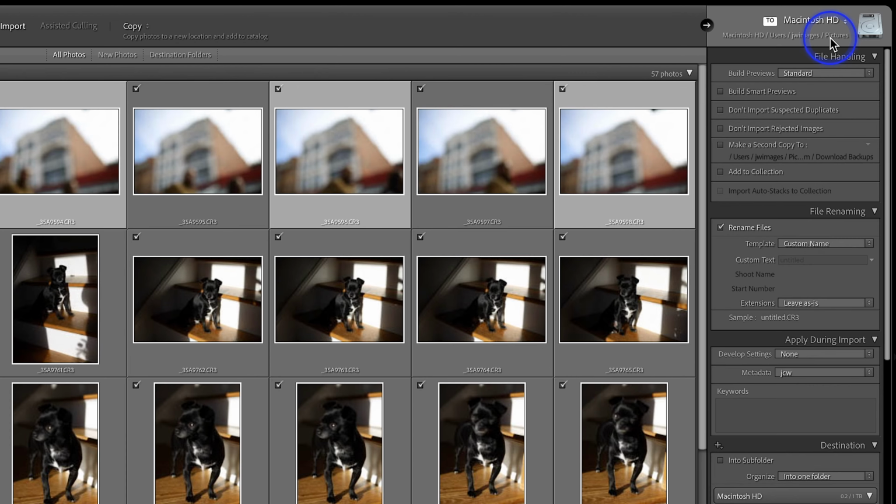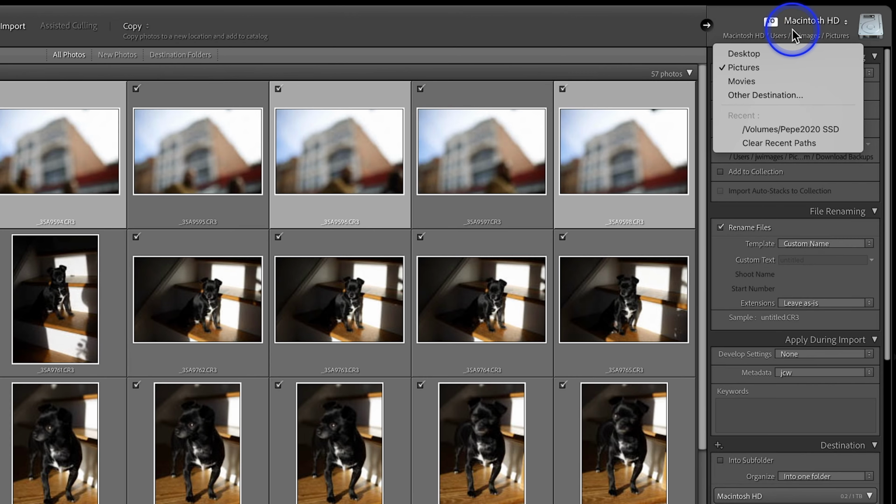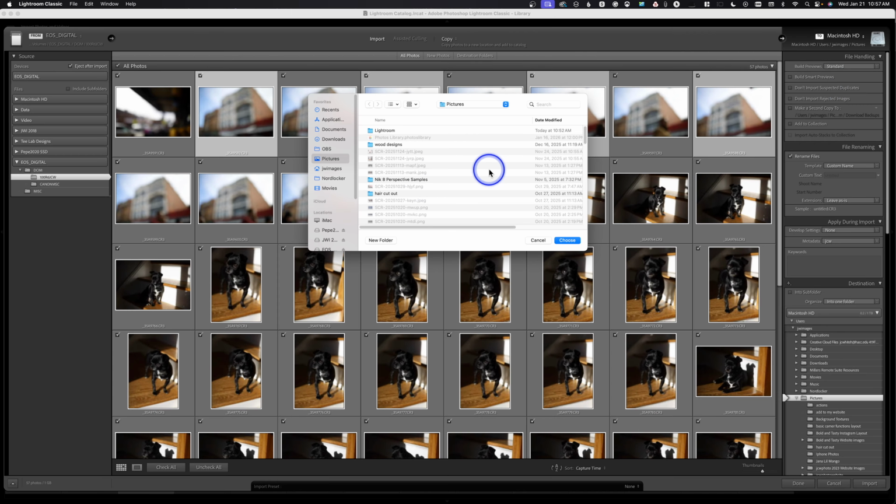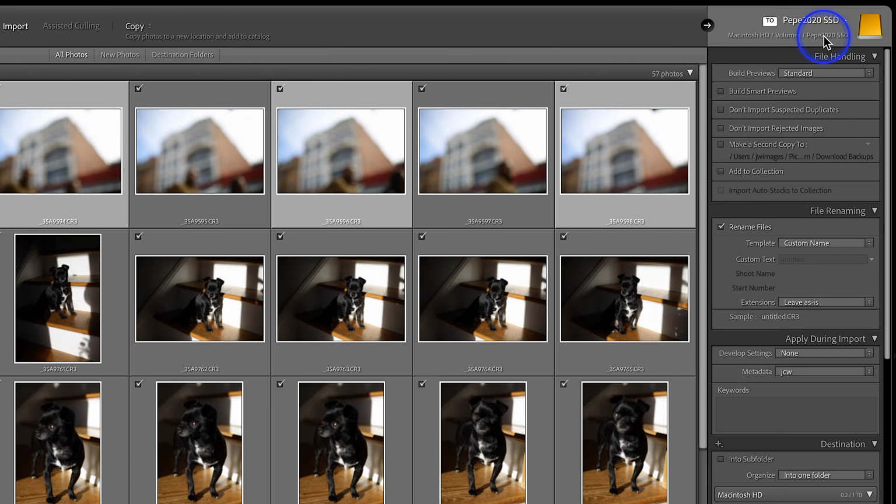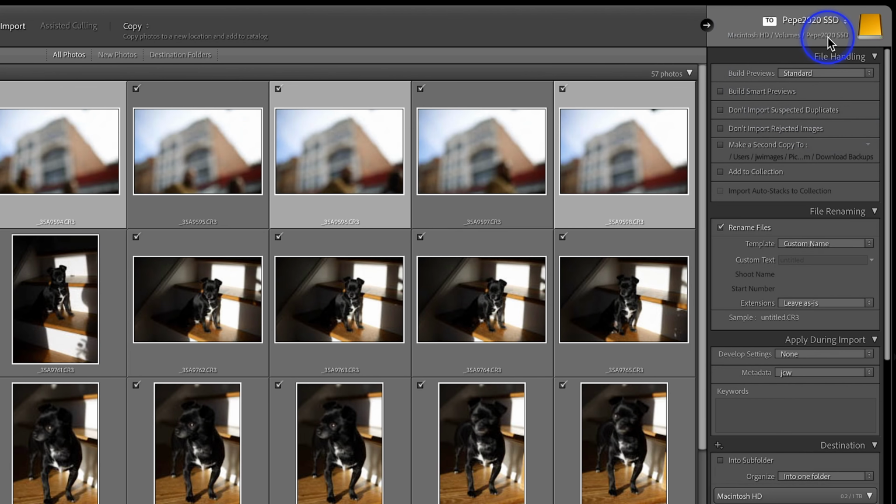I do not want that. So I'm going to change the location by selecting this and hit other destination. This is going to create a path to a new location. I have an external hard drive. You can see this is where all my photos go, and I'm going to go ahead and hit choose. And then up here, we're going to see the new path, which is that hard drive.